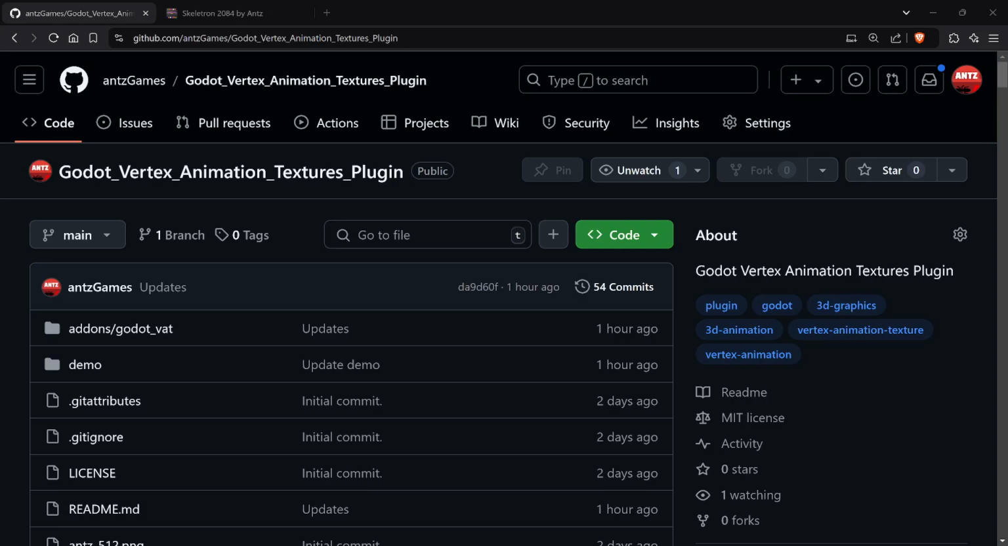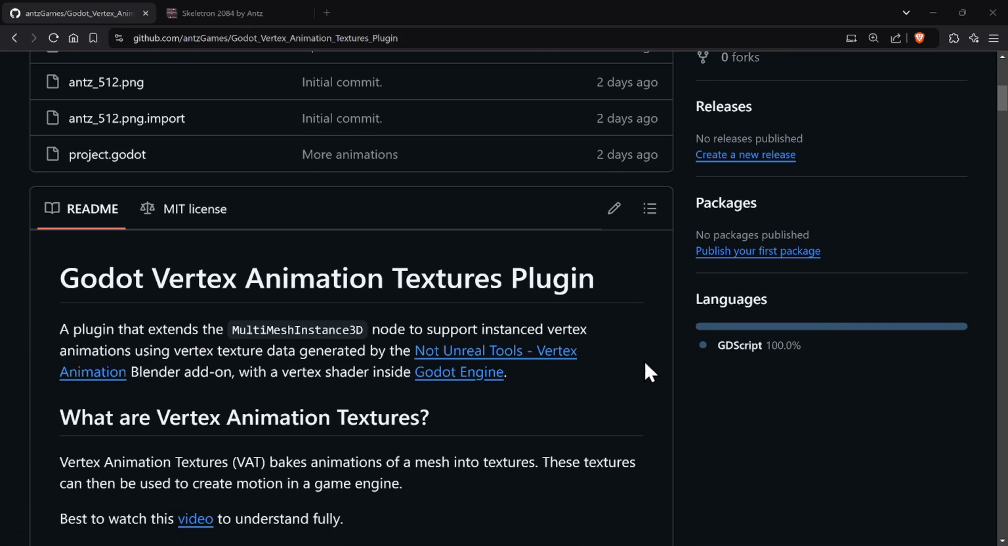I created a Godot plugin called Godot Vertex Animation Textures plugin, or Godot VAT plugin for short. Basically this plugin extends the multi-mesh instance 3D node to support instance vertex animation using vertex texture data generated by the Unreal Tools Vertex Animation Blender add-on.